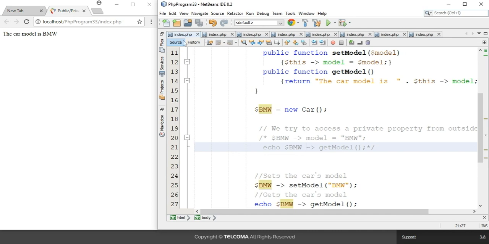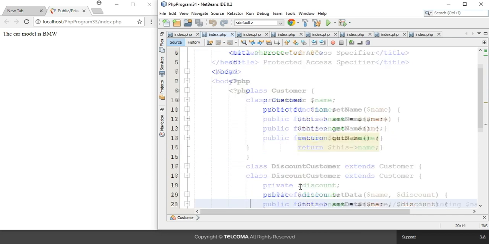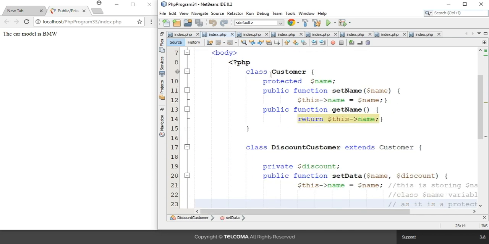So next we are going to discuss the next part, that is the protected access specifier. The protected access specifier is similar to the private one, but there are some changes. So here I am declaring the name variable as protected, and these two functions I am declaring as public. And now I am inheriting this class customer into the child class, that is the discount customer.